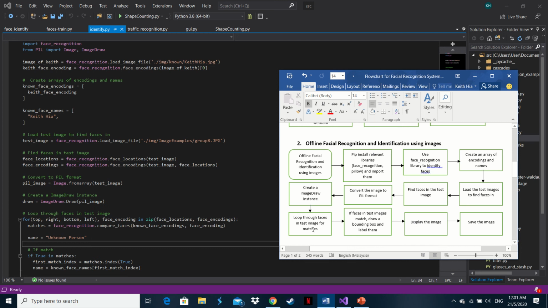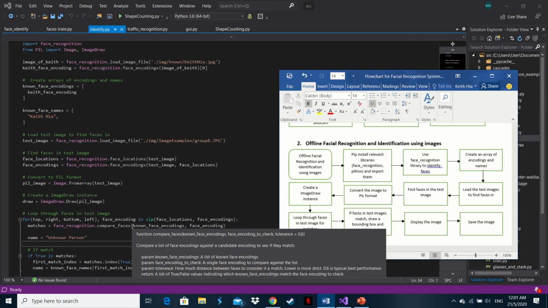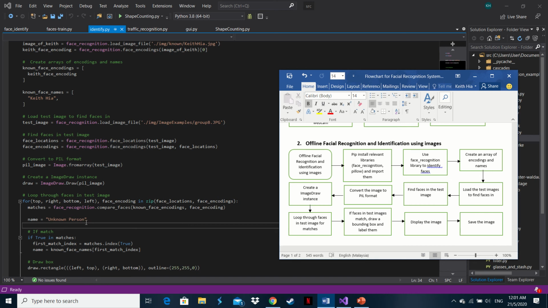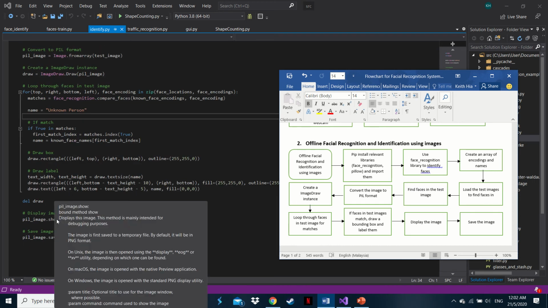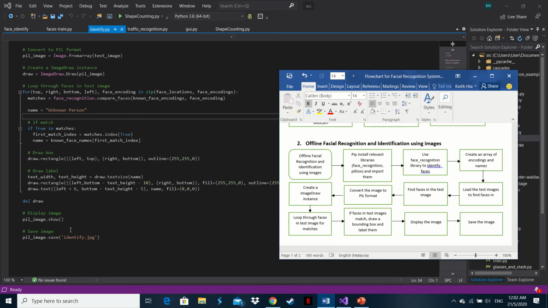After that, I looped through the faces in the test image for matches to my known face encodings, which is my face over here. So I loop through the faces in the test image for top, right, bottom, left in order to find my face, and if there are matches, then I draw a bounding box over them. As you can see over here, I draw the box, and then after that I draw a label of my name inside the bounding box as well if it matches. If there's no match, then the name will come up as an unknown person. Then I display the image and I save the image over here using the PIL image.